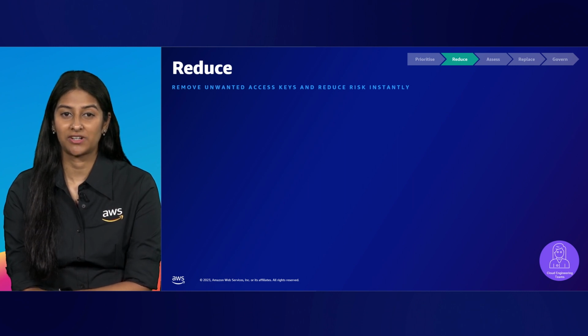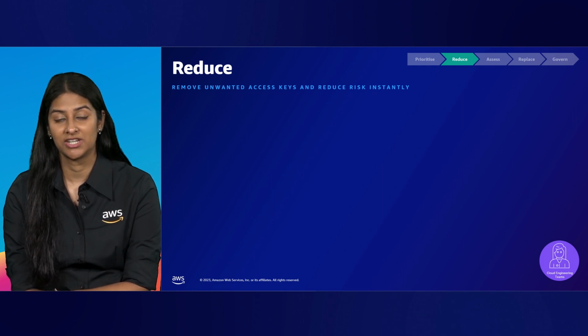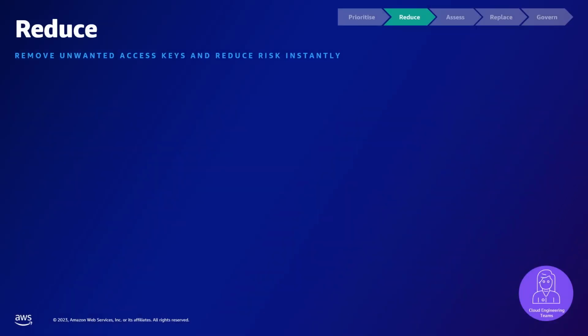Let's switch our persona and imagine you're the cloud engineering team now who has been notified through the cloud platform teams that you have over 200 unrotated access keys across 10 accounts that you manage. In order to easily reduce the risk of these unrotated keys, one quick method is to remove access keys that have not been used in a long time. Often keys might be created for proof of concepts or pilots that are no longer required. By reducing these unused keys, you can instantly reduce the risk of the keys that are left unmanaged.